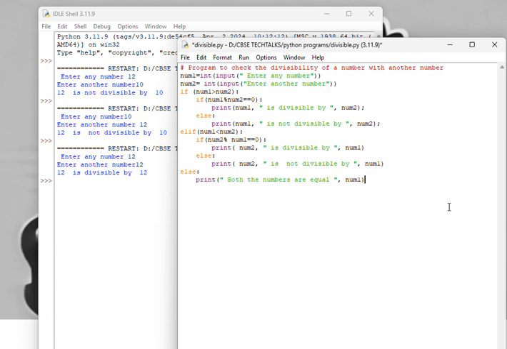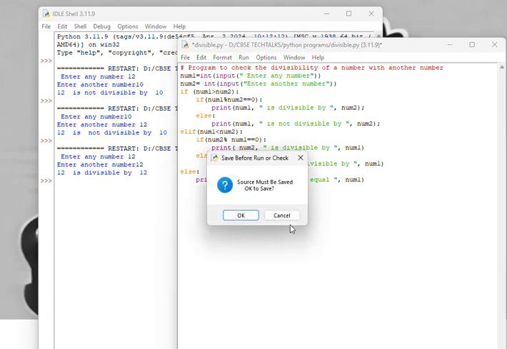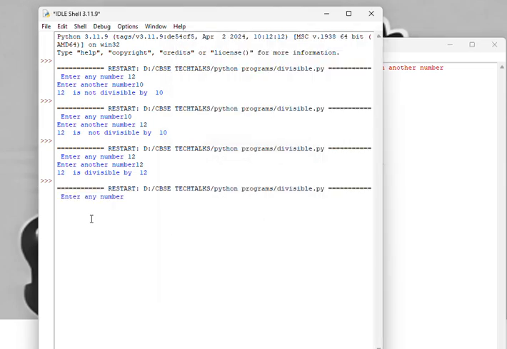Let's see once again. I will be checking only for the else case when both the values are the same. Rest all we have already checked. So if I give 12 here and if I give 12 here, both the numbers are equal. Am I clear? So this is what we can check here.